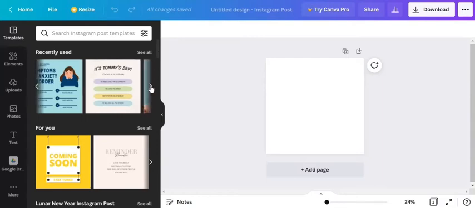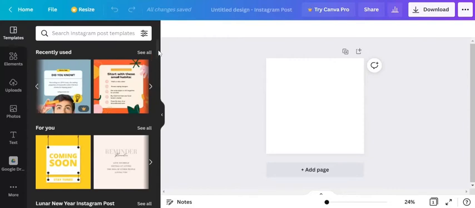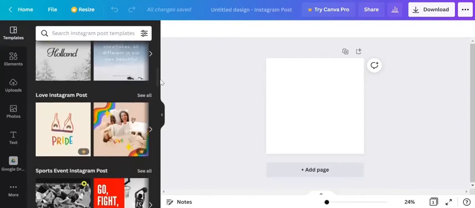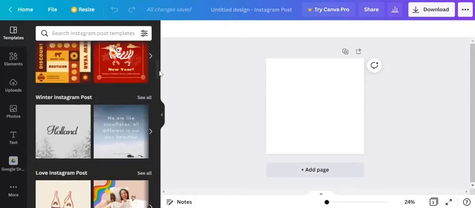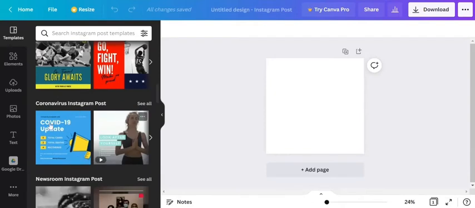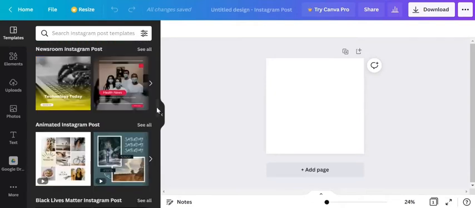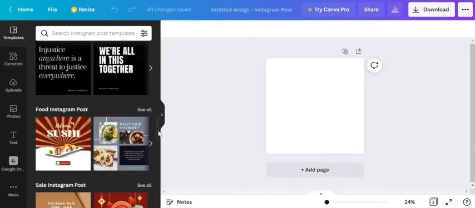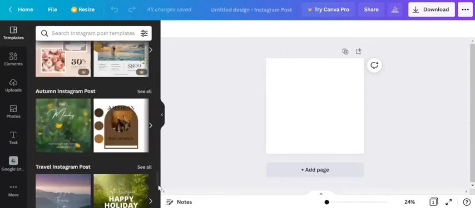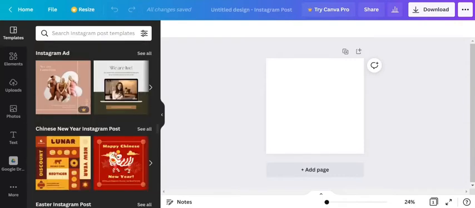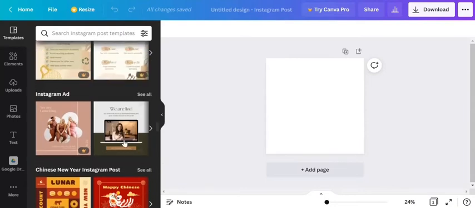And so you can go to recently used if you've already used Canva. But there's also different templates that are sorted based on sort of theme. So there's a winter one, for example, COVID updates, animated Instagram posts, with little icons that move. And so I would encourage you to just spend some time thinking about what it is that you want to use.